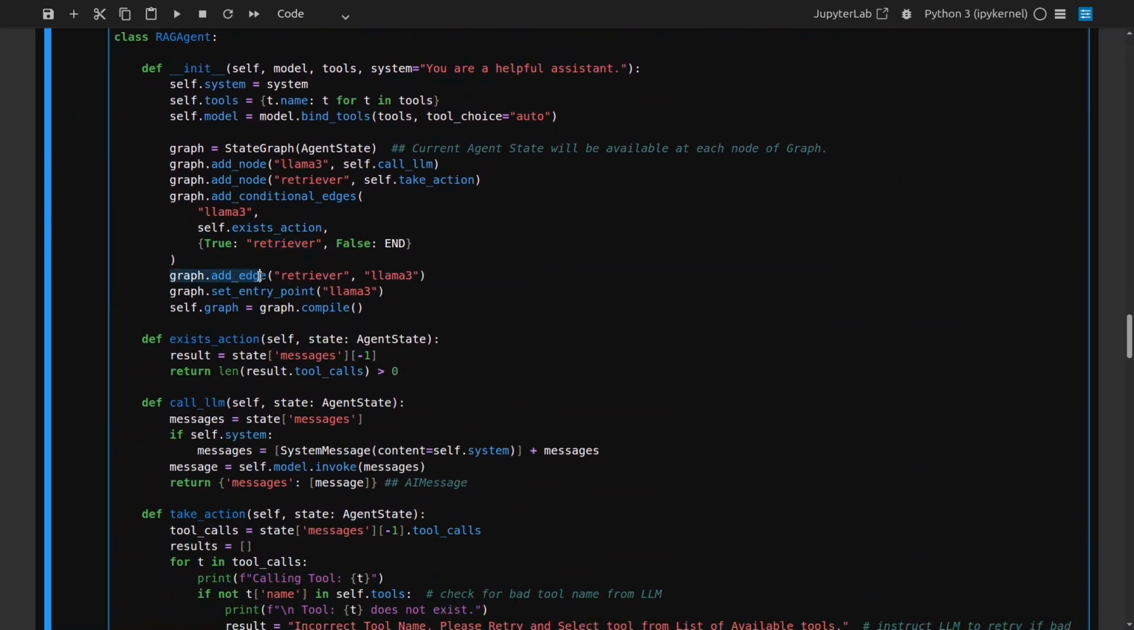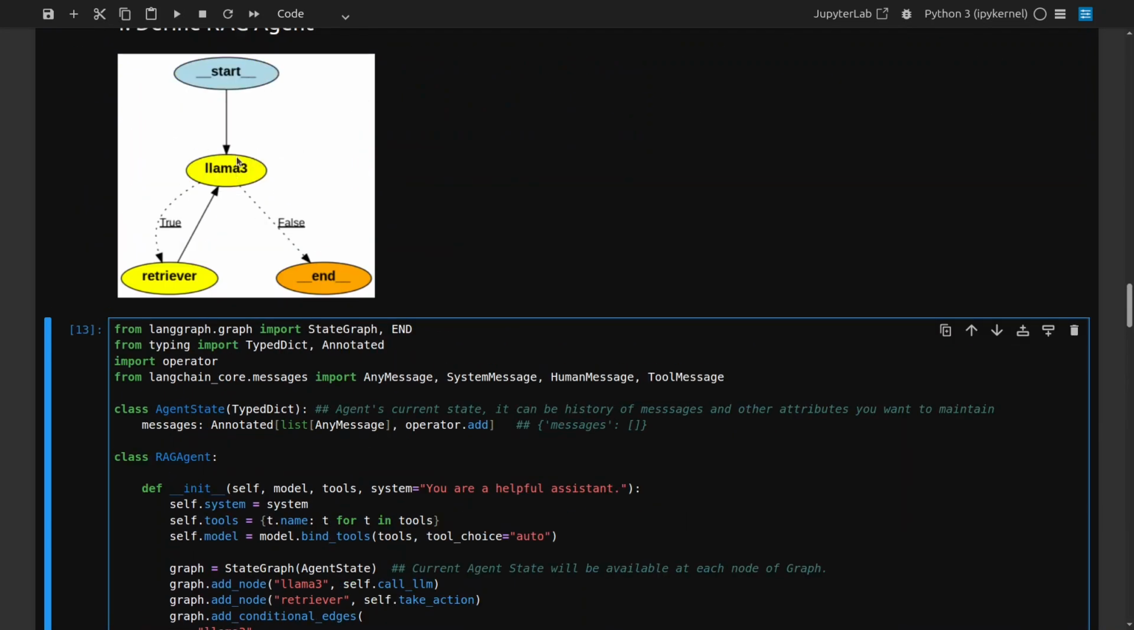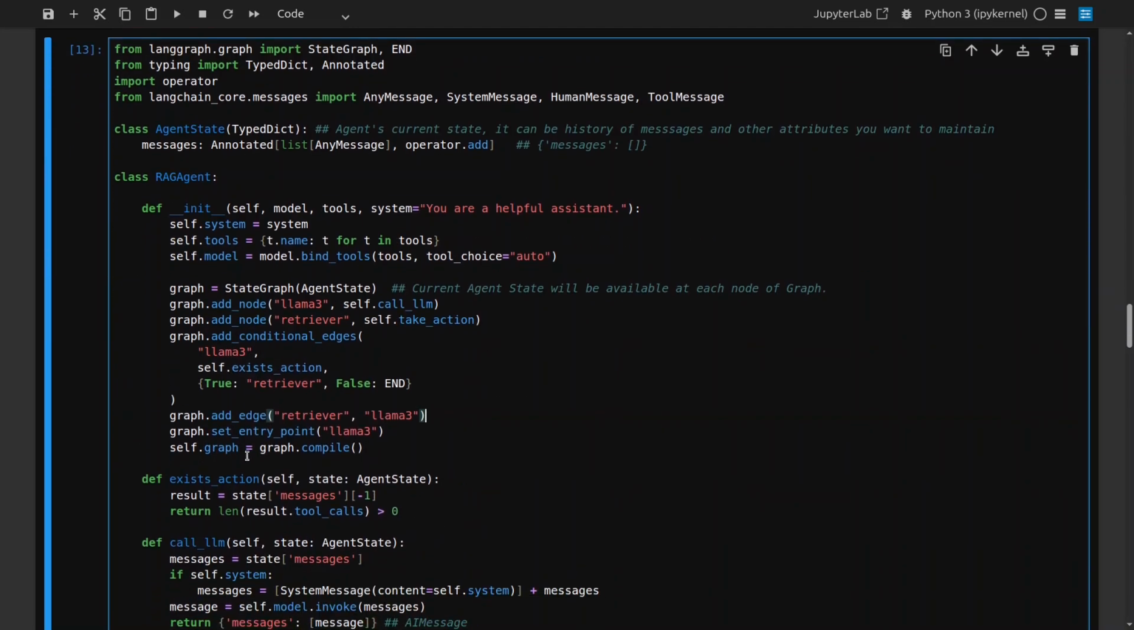And then we are adding the edge from retriever to Llama-3. Now this edge is important because once we have gone from Llama-3 to retriever, the graph again needs to transfer control back to Llama-3, so that whatever chunks are retrieved, are sent back to the LLM, and the LLM will generate the response based on those chunks. So that is that particular edge over here.